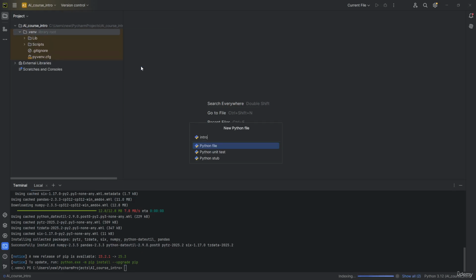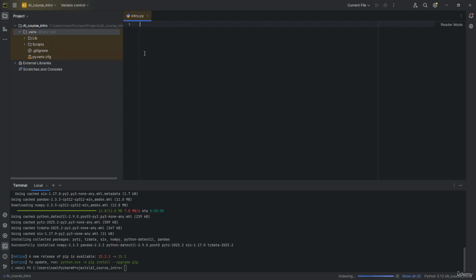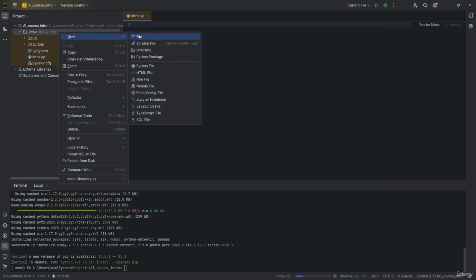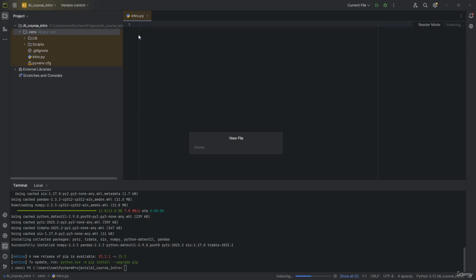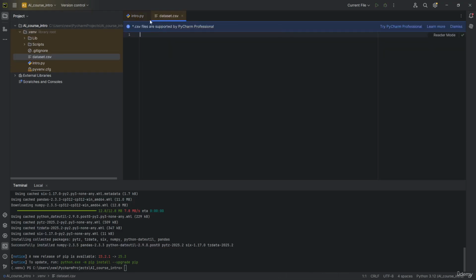Here I'm going to put in intro. Now click on enter and you will see an extension will be created, which is .py, which basically indicates a Python file. Now another thing that I'm going to create over here is, click on file. Here I'm going to have the dataset.csv. So we have the CSV file.